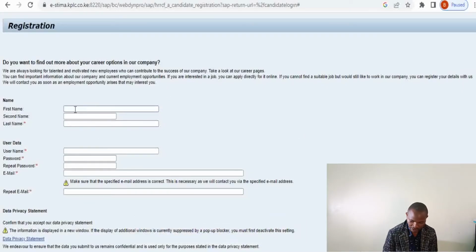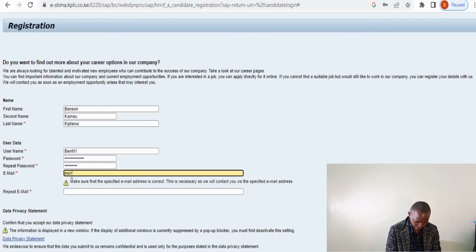So we are going to fill in this page. Say you are Benson Kamau, or you can use any other name. Say the last name is Kitanui or someone. Then you can create your username. You require your username, so you need to create something that you can remember. Then let us create a password. I will now fill in my email here.